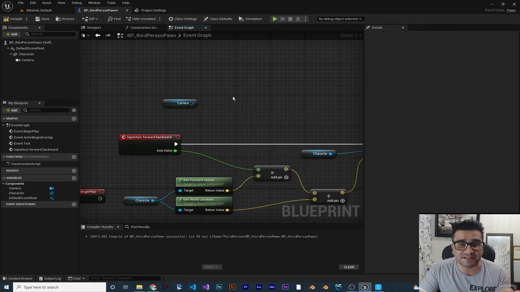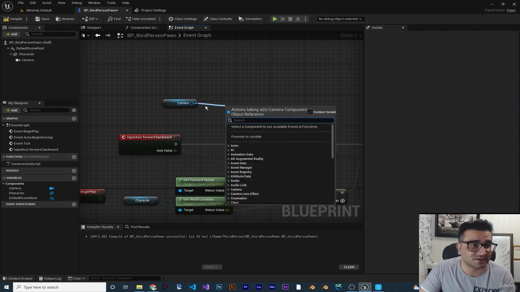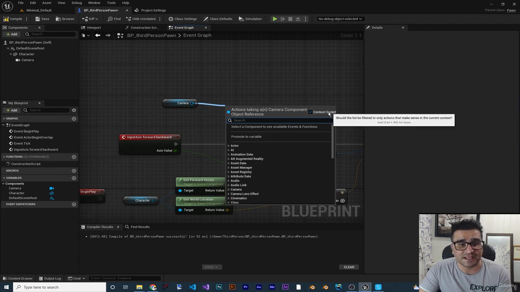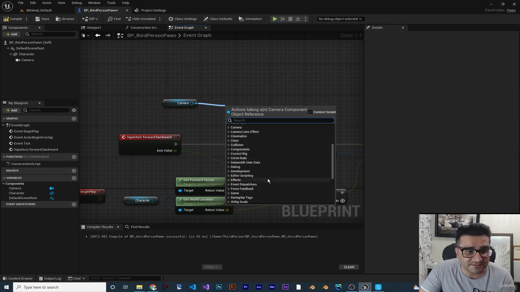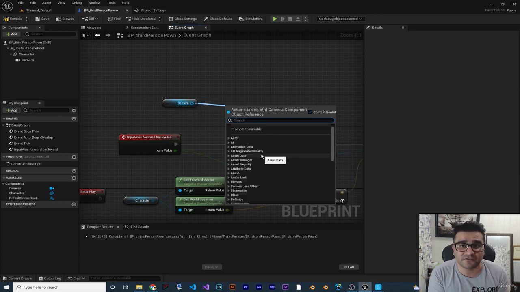So another thing that is cool about Blueprint in Unreal Engine: if you drag and drop from, for example, this camera and you check this context sensitive, it will bring whatever you can use with this camera object in here. It won't find anything that is not relevant to this camera.